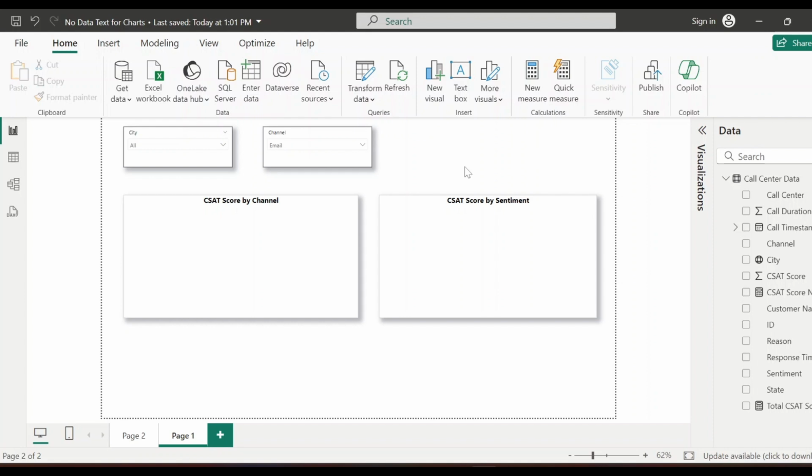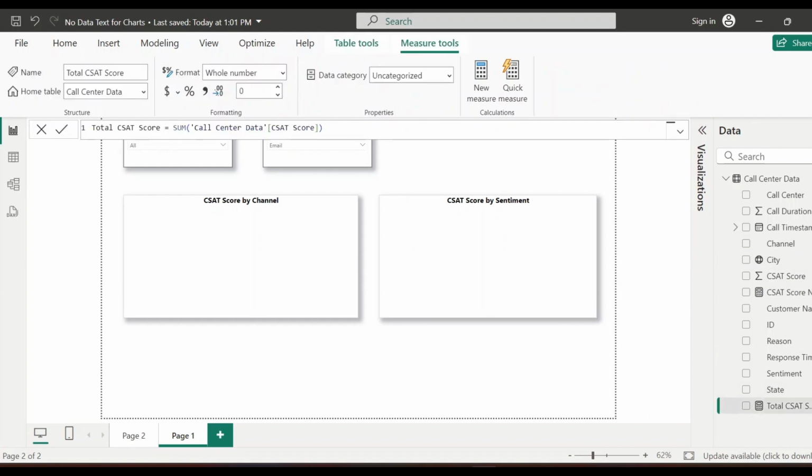So instead of showing blank charts, what we want is to show some text which states that there is no data available for the criteria selected or something like that. Now let me show you how to add the alternate text here. I have already created a measure, total CSAT score, where I'm just using sum of CSAT score, and now we have to create another measure. So for that, let's click new measure.